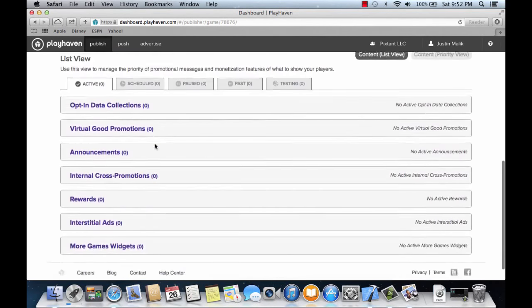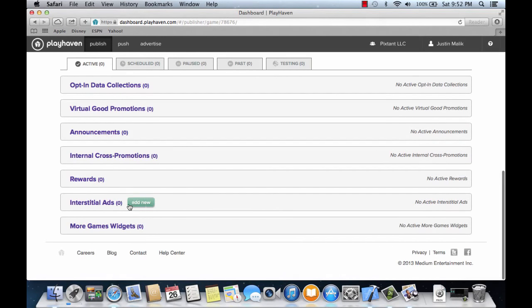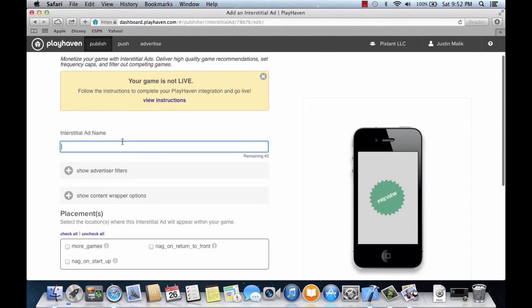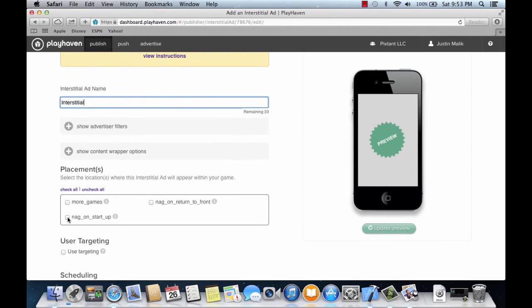And down at the bottom, we're going to add a new interstitial ad. I'm just going to name this Interstitial. And then we need to select the placement that this applies to. It applies to the startup and to the return to front. So when people first launch this app, they should see an ad at the startup, also known as an interstitial, and then also one if they exit the app and return back to the front.